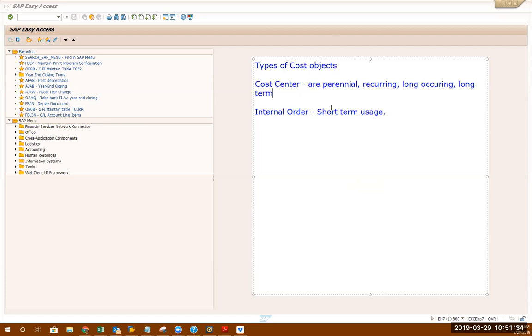It's almost similar. But for the short term, what they're looking for in interviews is the difference between cost centers and internal orders. The only thing is cost centers are recurring and long term. You can reuse them again and again, month after month. Internal orders are usually for short-term purposes, but they use them all the time.